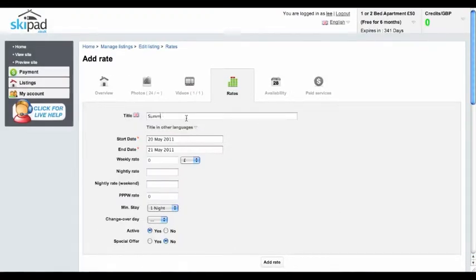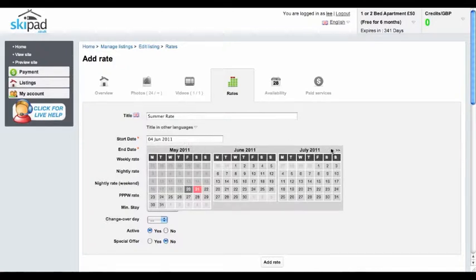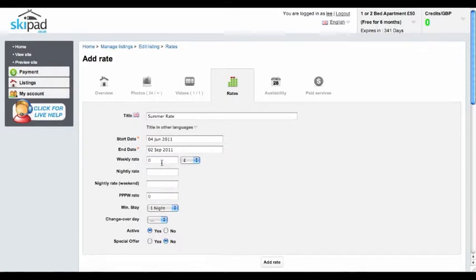Now here I'm going to enter a summer rate, and I'm going to add a start and end date using the calendar, starting on the 4th of June, and we're going to run right through till 2nd of September. Now we're going to add the weekly rate.